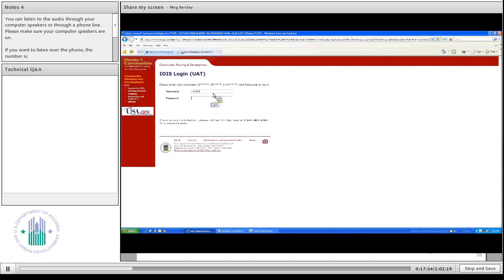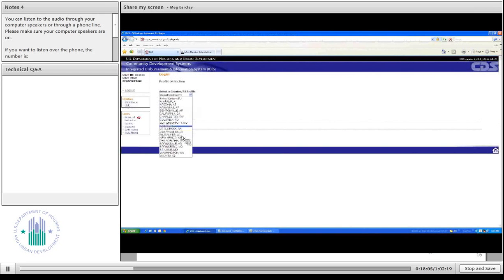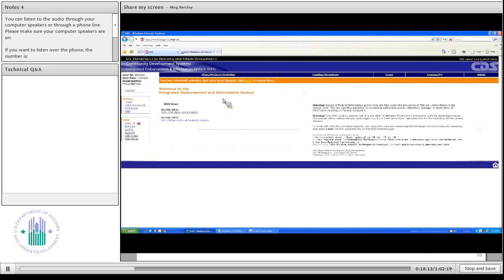I have access to several different grants. This is in UAT, the User Acceptance Testing Environment. So I'm choosing Philadelphia because Philadelphia is a larger entitlement that has all of the grants, but this is in User Acceptance Testing, so if anyone from Philadelphia is on the line, I'm not changing your plan. So now you can see I have Consolidated Plan access here.